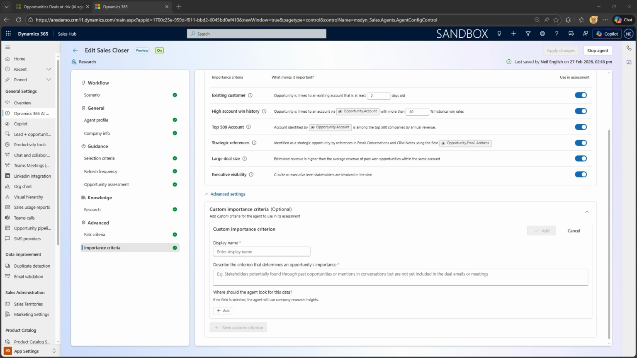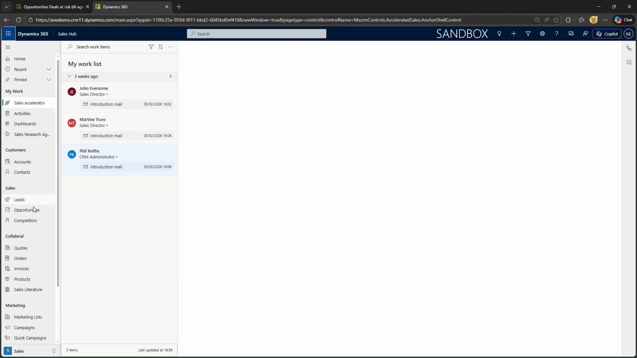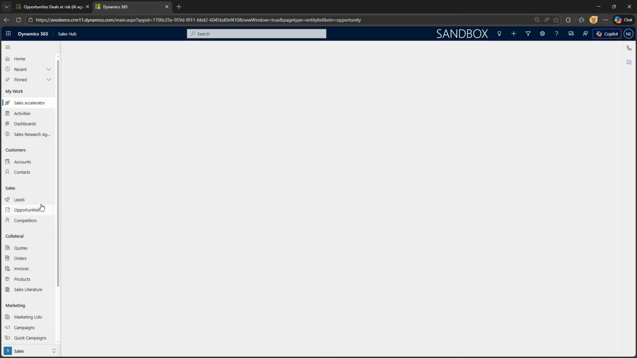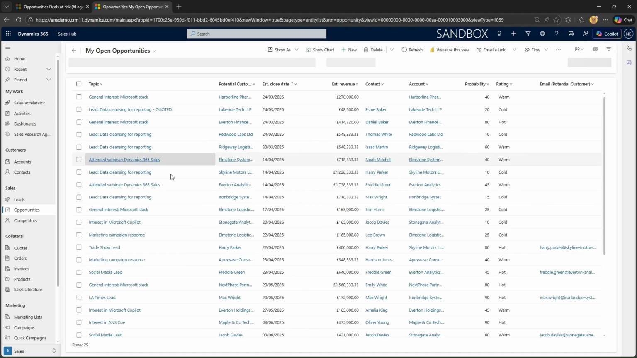Once all of this is configured, you can start the agent in the top right-hand corner, and then the agent will interact with any opportunities that meet the defined criteria. So now the agent is set up and run, we can go and look at some examples. So here's one. If we go into opportunities and go to My Open Opportunities, when the form loads, we will see there's an opportunity called Interested in ANS COE.